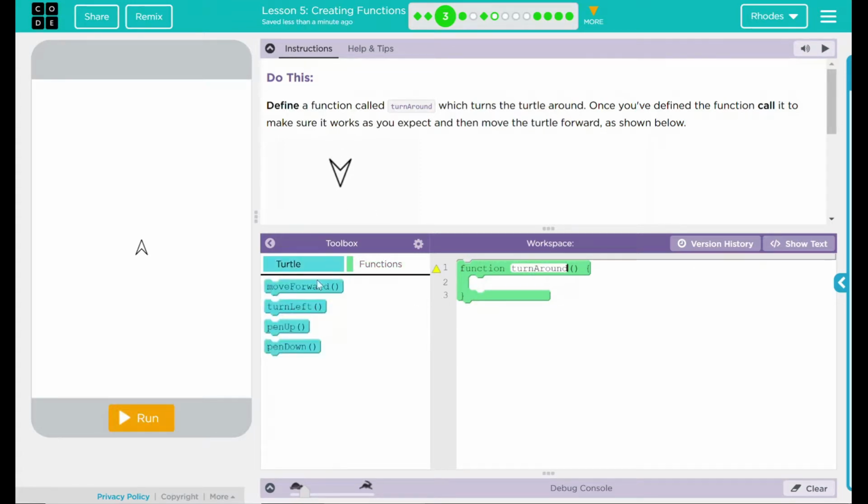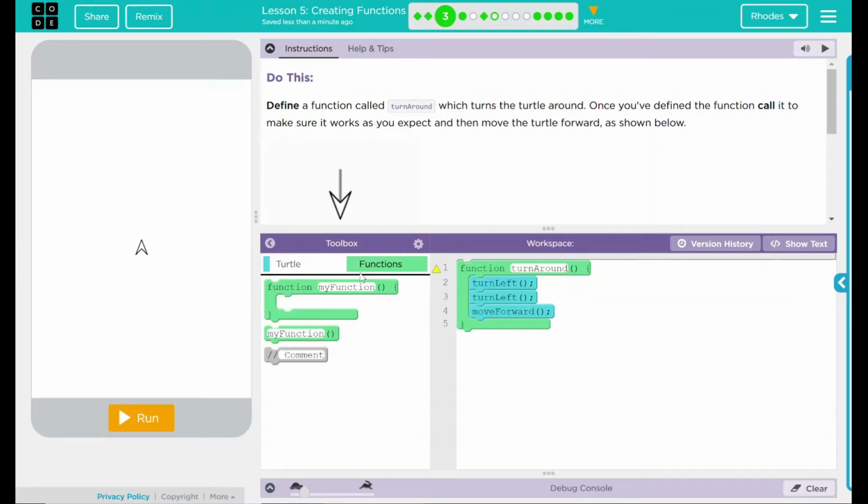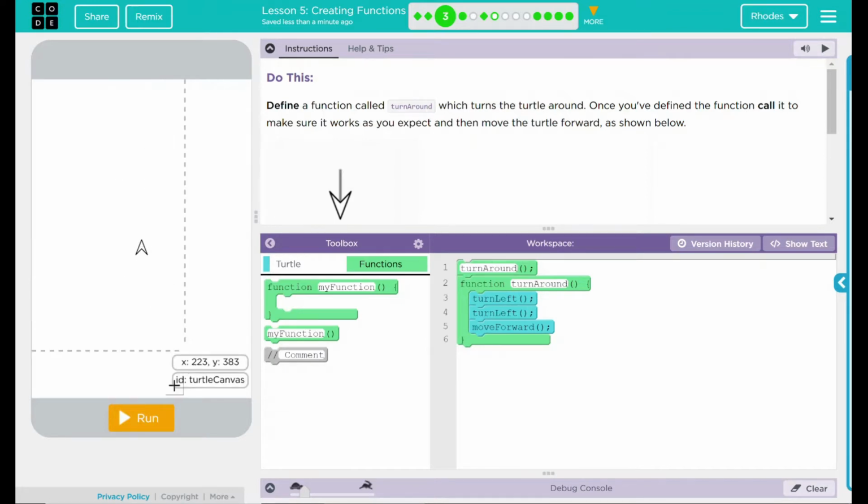I'm going to go back to my turtle. So I know I have one turn left, a second turn left, 1, 2, and then a move forward. Turn left, move forward. Now I go back to my functions here, and I'm going to put my call up here. The call is going to have the same name, turnAround. Whenever I use this call here, it'll go to the function of the same name and do whatever is in there. So the call turnAround is going to look towards my function turnAround. Turn left, move forward. When I hit run here, it should turn left, move forward, just like that.